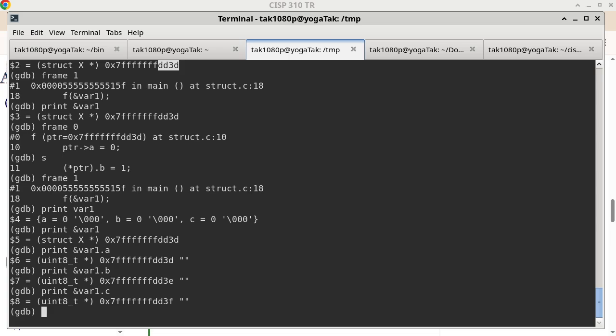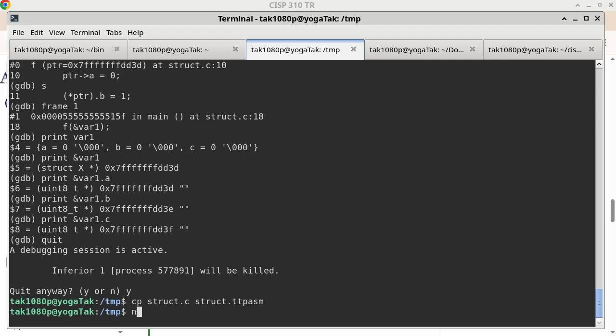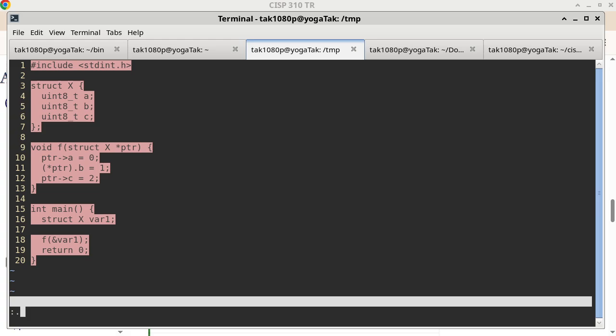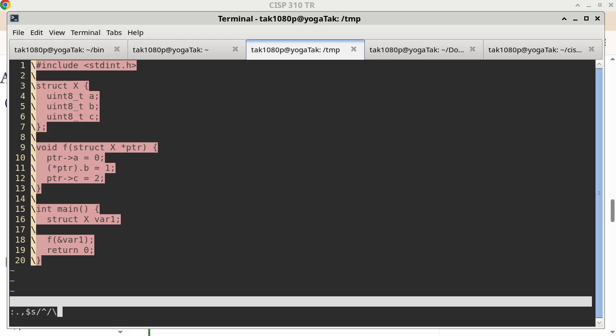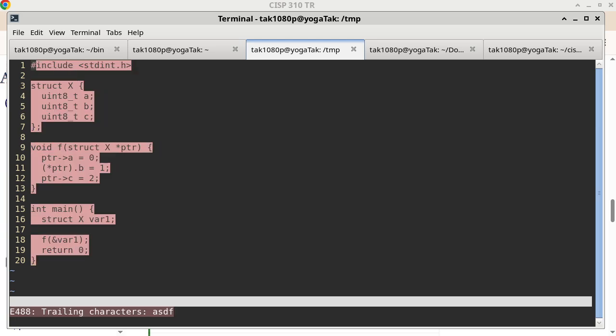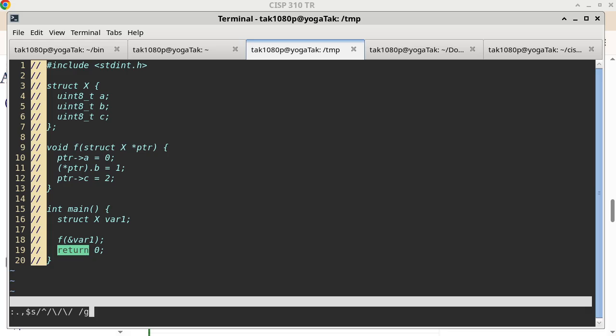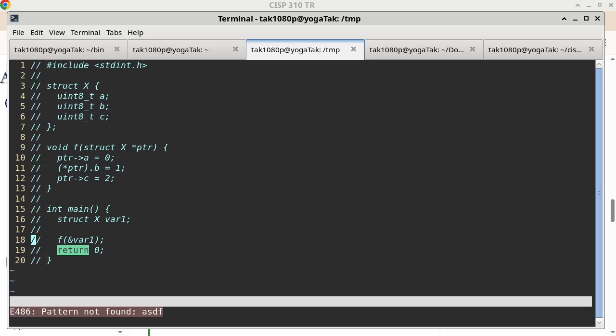Okay, so we're going to stop the debugger at this point and copy the program to struct-asm. And now we want to look at, okay, what about the assembly language implementation of this thing? So we'll go ahead and comment out the C code so they are still around. Okay, let me do that one more time. Replace the beginning with a slash and a space. There we go. Okay.